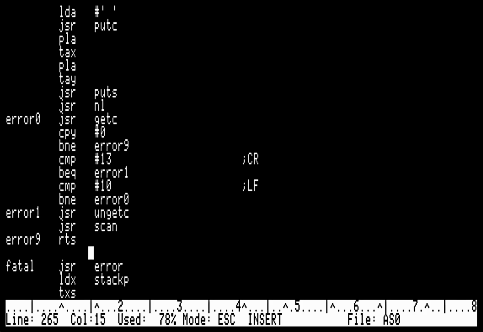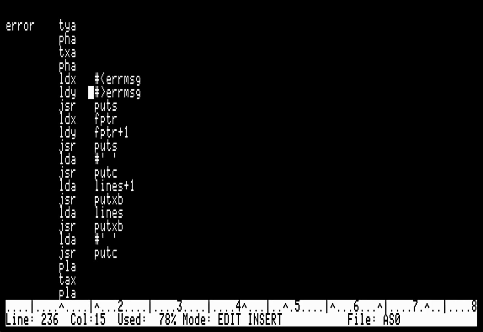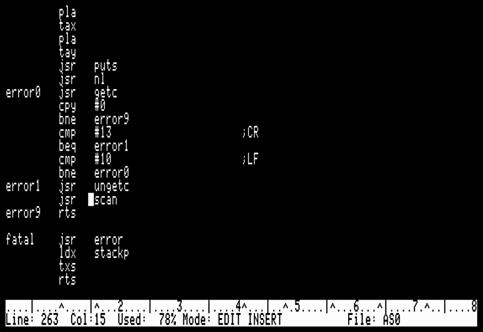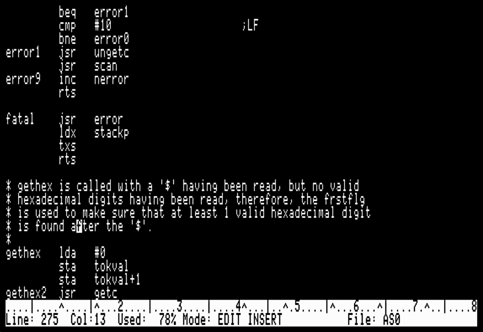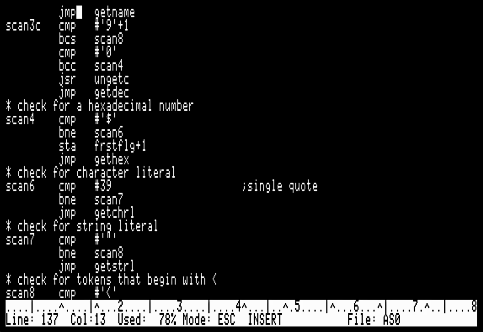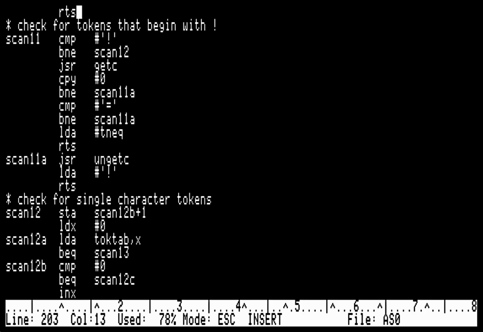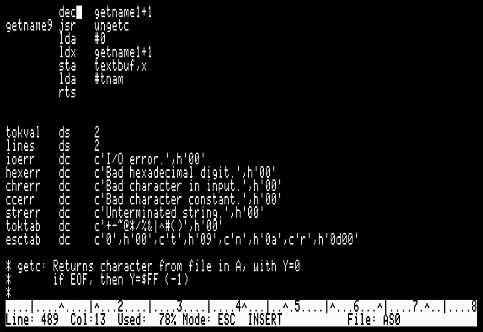Oh yeah, we do need to do one more thing. We need to count the number of errors we get. Okay, and we'll do that here. Just inc the number of errors, return. Okay. And of course, we're going to need to declare this number of errors somewhere. Here, I can go up like this. There. All right. Actually, I can go down. There we go. I can put it right here.